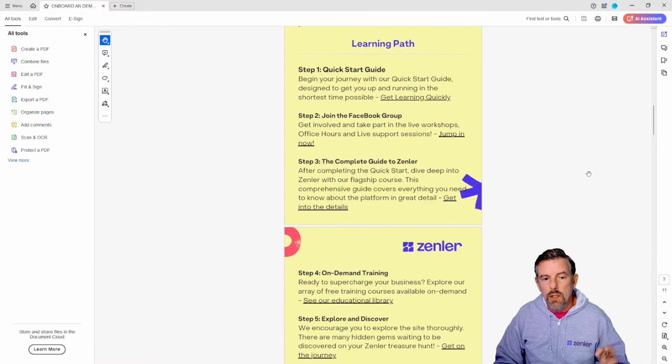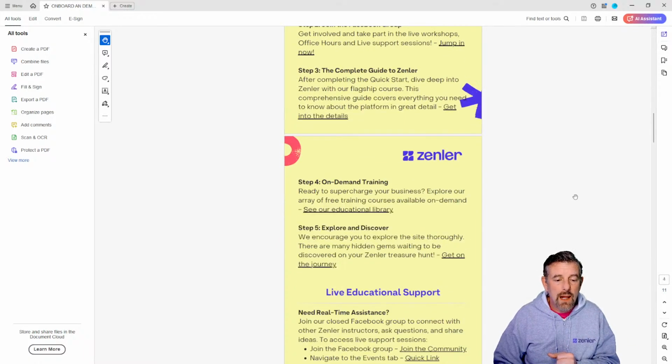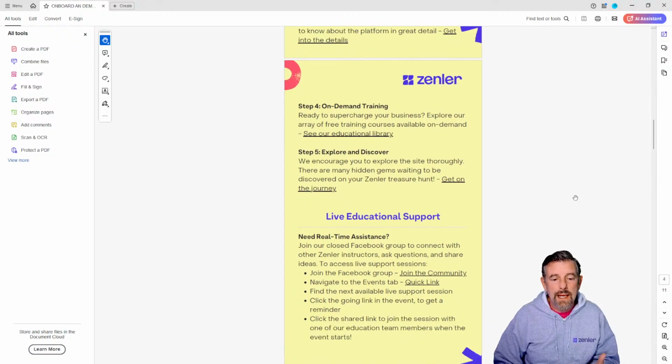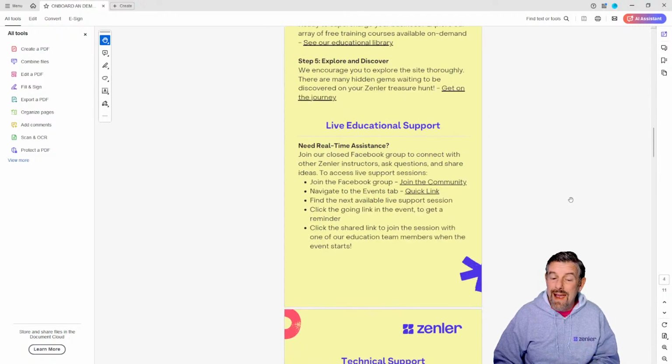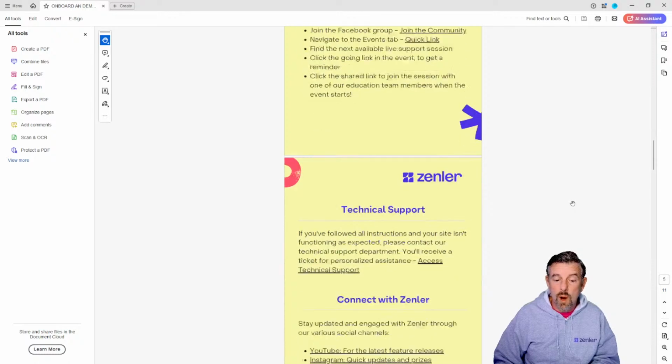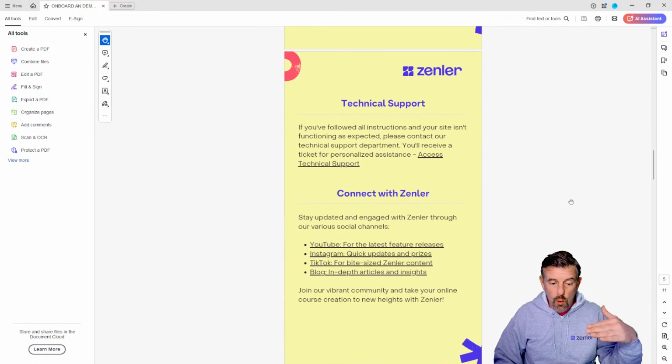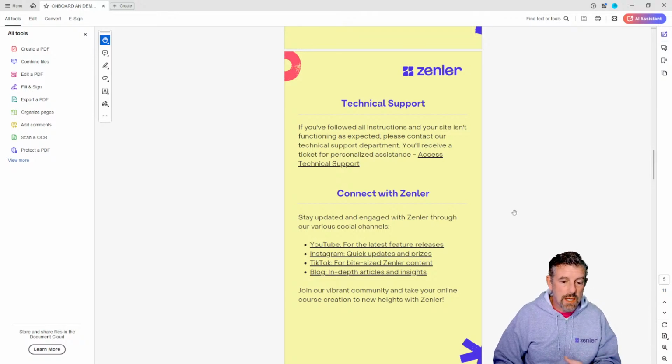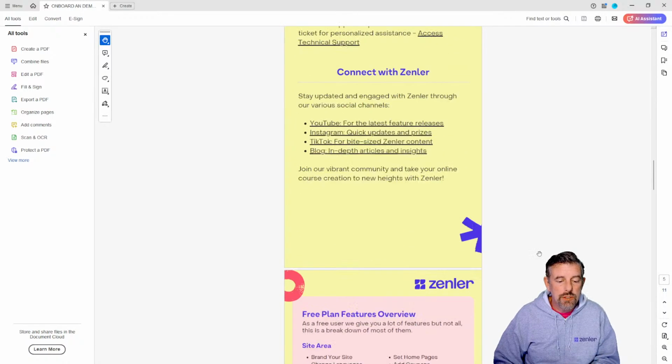So it's telling you your learning path, the quick start guide, to join our Facebook group to make sure that you're part of it, the complete guide to Zenler, and on-demand training, and explore and discover. The live educational support that we offer as well is in here. So this is the full gamut of all these things that you have access to as a user. So you can also connect with Zenler's socials as well, our Instagram, TikTok, blog, and our YouTube channel.